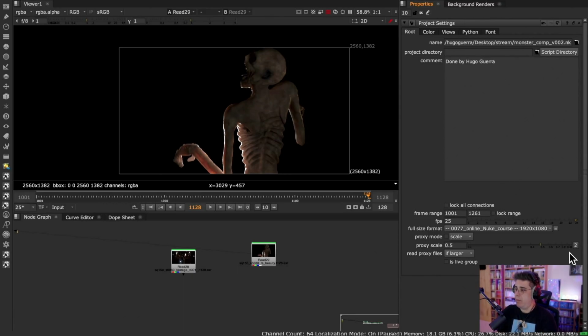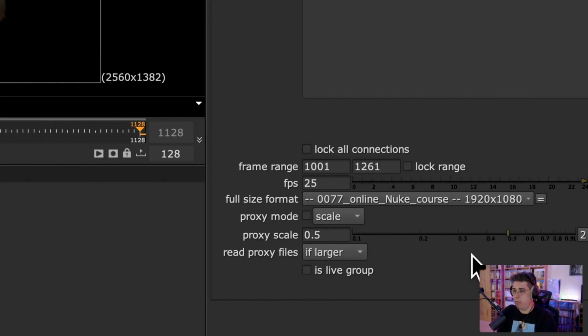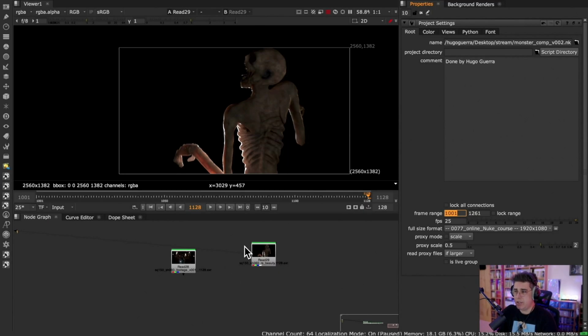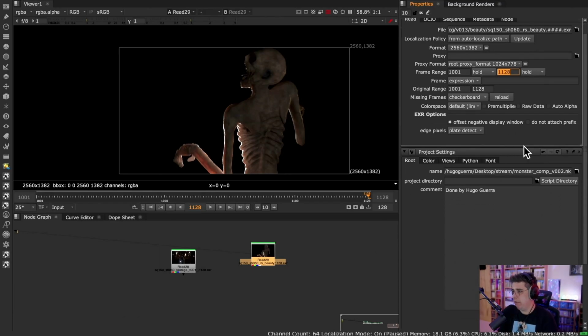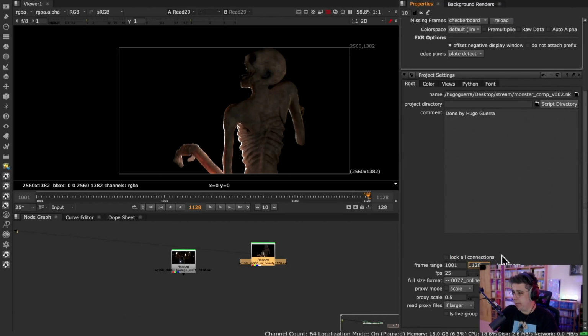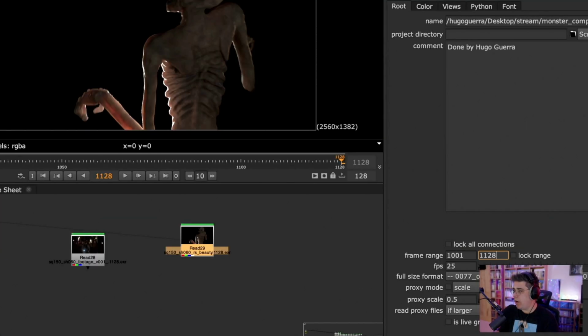And then we have here, which is really important. This is really where the magic happens, okay? First of all, we need to set the range of where we're going to comp. Obviously the range depends on the CG, right? So the CG is 1001 to 1128. That's the range that I have. So I'm going to start at 1001 and end at 1128. I'm also going to lock my range.